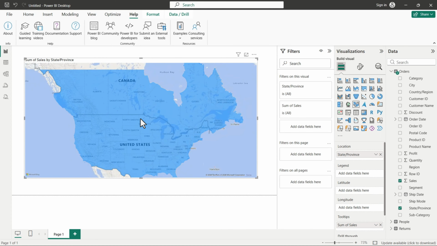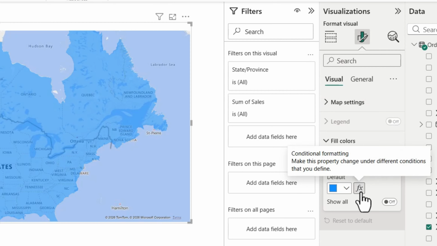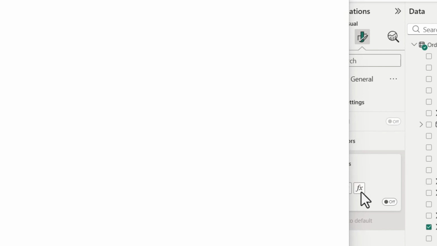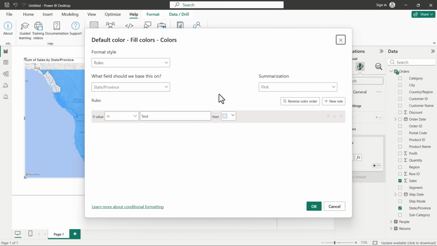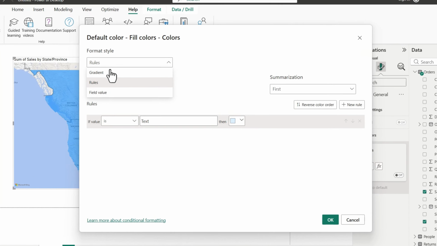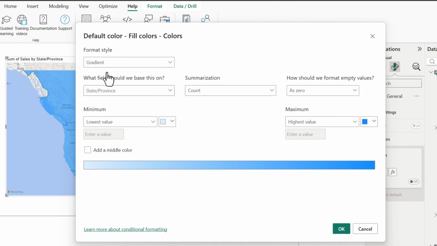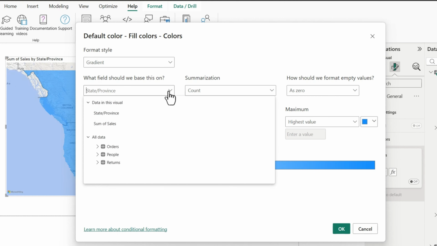With the map selected, click on the Format Your Visual tab. That's the paintbrush icon in the Visualizations pane. Expand the Fill Colors card. You'll see a default color selected, but notice the small FX button right next to it. Click that FX button to open the Conditional Formatting window. Under Format Style, select Gradient. In the What field should we base this on dropdown, select Sales from your Orders table.